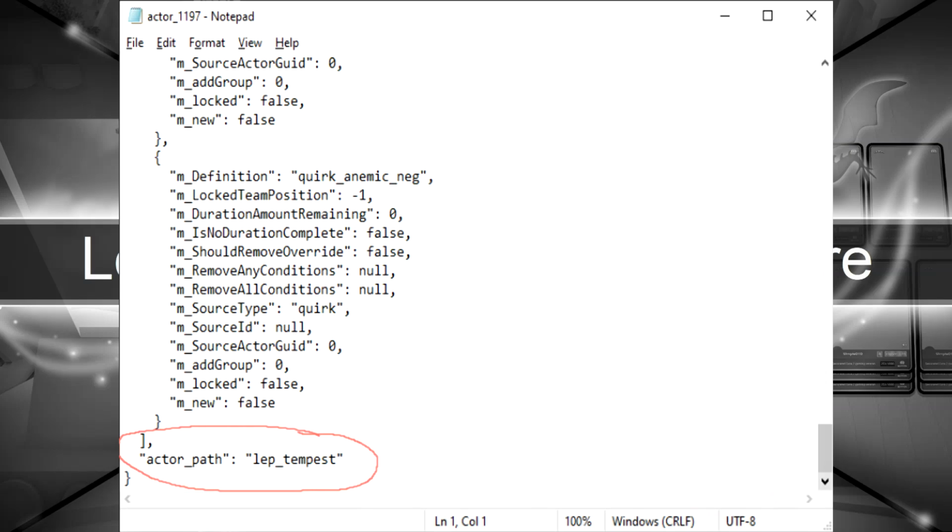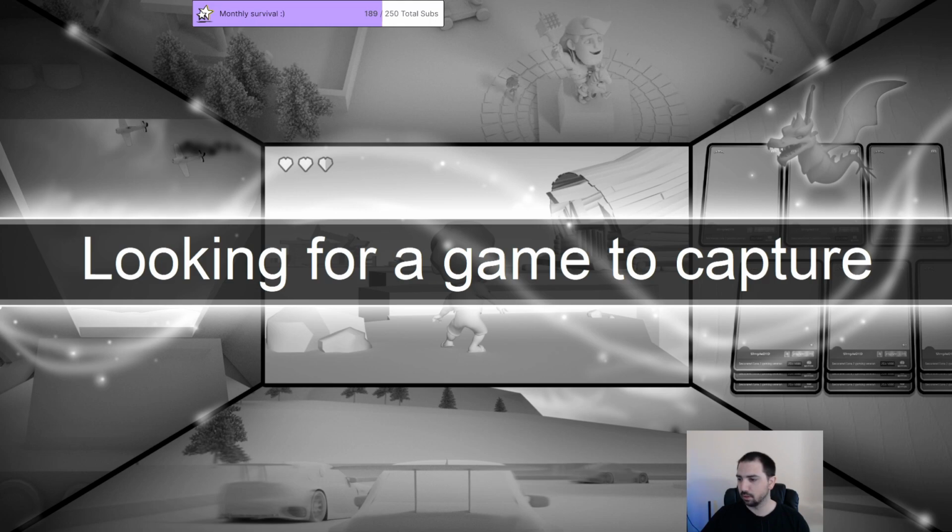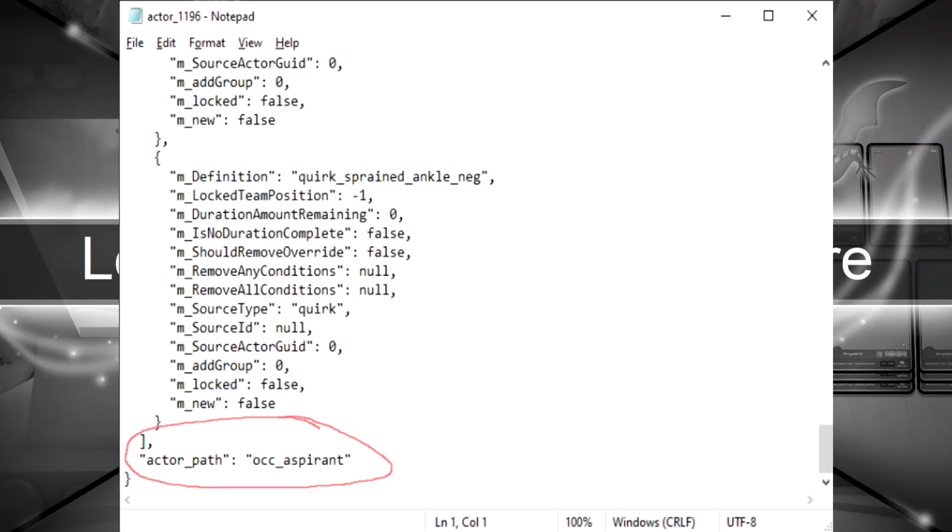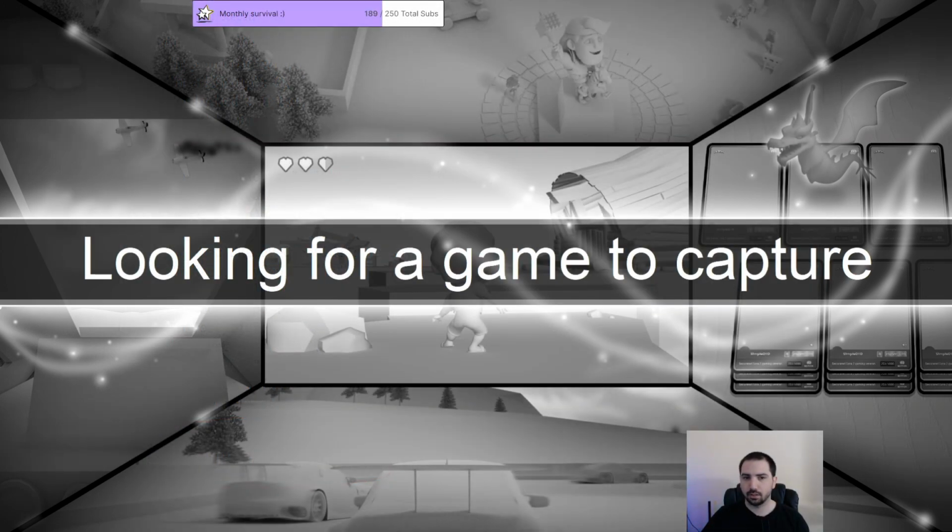And you know what I'm going to do? I'm going to swap Occultist to Aspirant too, just so I can show you that this works. I'm going to go down to Occultist. It says Warlock right now. I'm changing it to Aspirant. Let me save, and then I close it, and then I launch the game again.